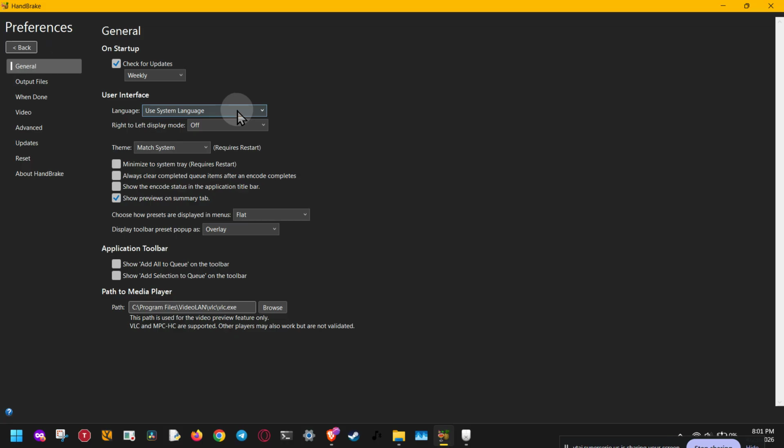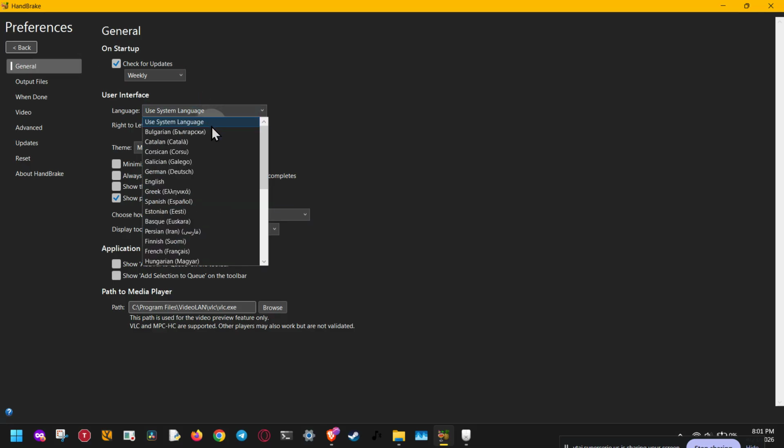Inside the Preferences window, make sure you are on the General tab. In this section, you should see a language option. Click the drop-down menu and choose the language you want HandBrake to use. After selecting your preferred language, don't forget that the change will not apply immediately until you restart the program.